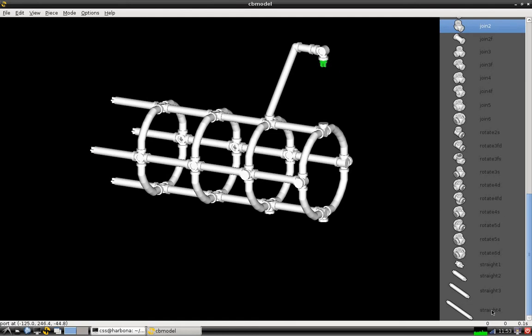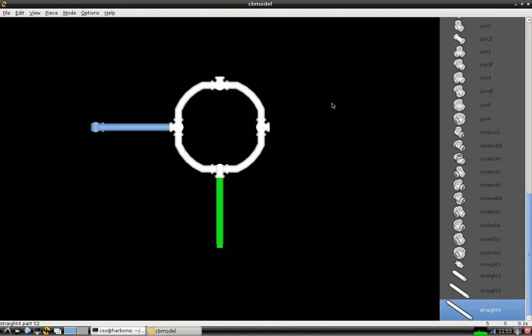If I like it, once again, I can duplicate and rotate. Duplicate, Shift D, R to rotate, G to grab and place.